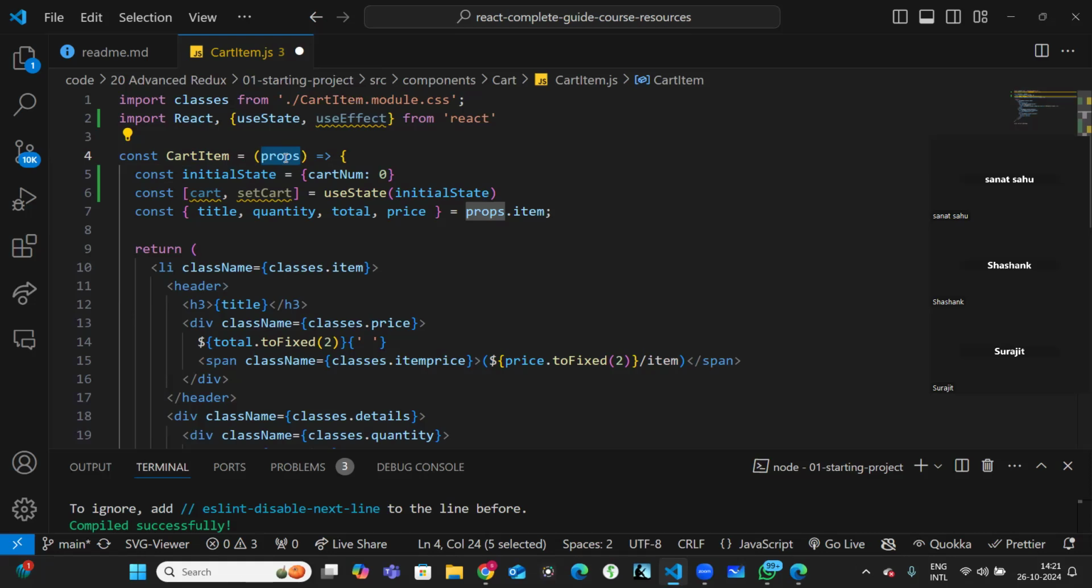One question, Sarath. That props variable holds the state of the program, right? Before it is passed to that cart item. No, it doesn't have it. There is a difference between what is a state and what is a props. State change will not re-render your component, but props change will re-render your component.